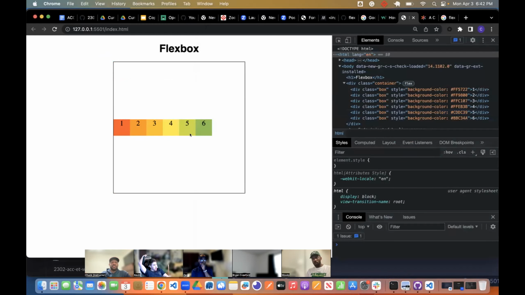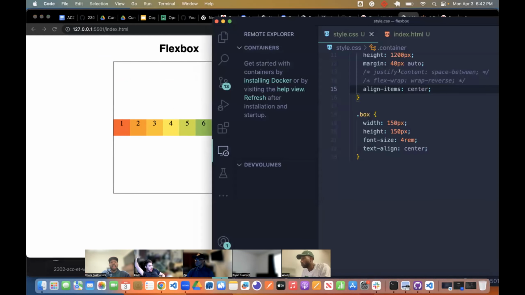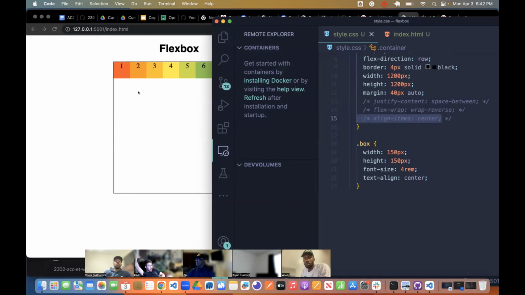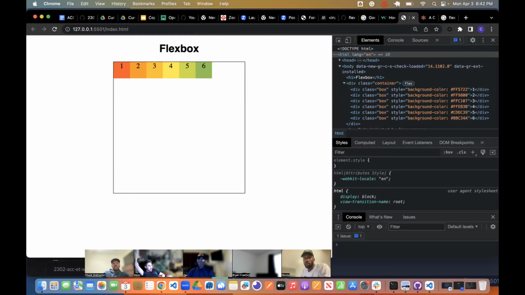And that's the center. And then let's say I wanted to center this whole thing in the middle. So how does anybody know how I would do that? How would I center? Remember the cross axis and main axes. How would I center this whole color box in the middle?